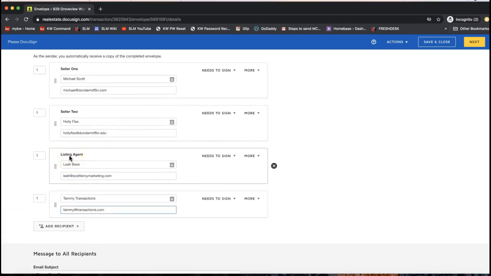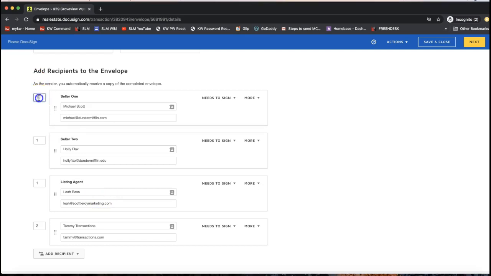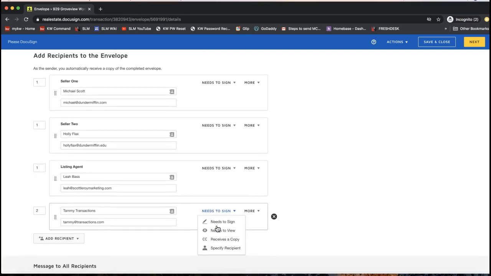And this is the important part though. On the side here, we want to change that to a 2. So she will only receive that once everyone marked as a 1 has completed their task of signing or viewing it. In this case, I don't need my transaction coordinator or my admin to sign it, of course, so I'm going to change that from needs to sign. She just needs to view it or receive a copy of it. I want her to receive a copy once it's been signed by all parties marked as a 1.